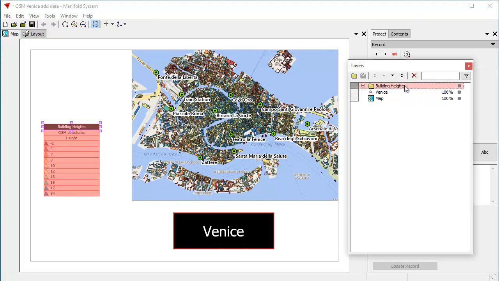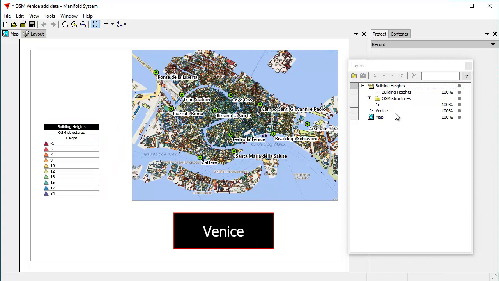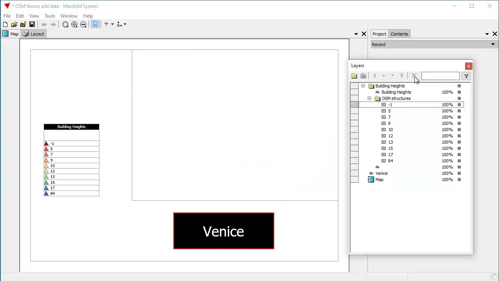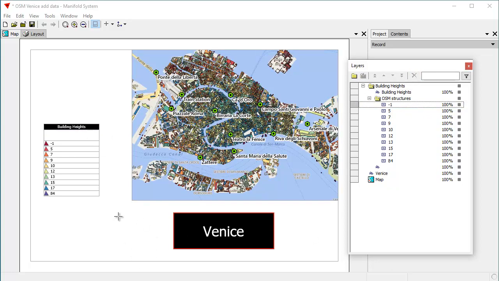I can control click the header on the legend to pick any of these things to turn it on and off. Let's turn all that off. And now if I want to get rid of various things, for example, this particular heights deal, I can delete that. And if I want to delete this OSM structures box right there, I can delete that. And let's see what else we can do. Let's turn off the base layer, which is here in the background.